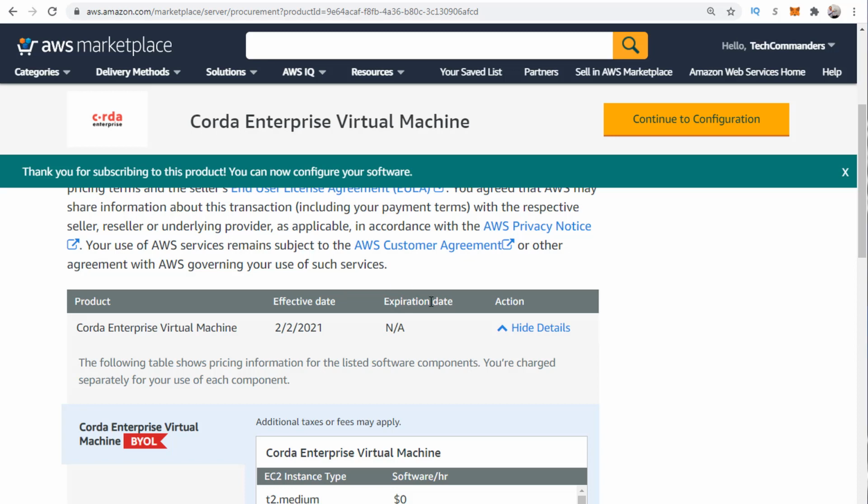Okay, so it did complete. The effective date is today. Go over here to continue to configuration.